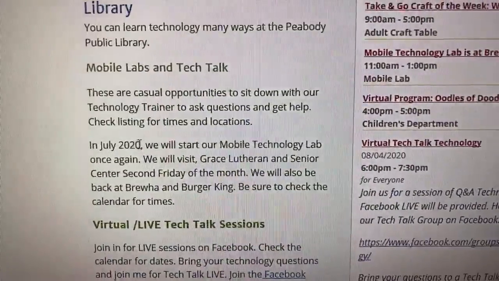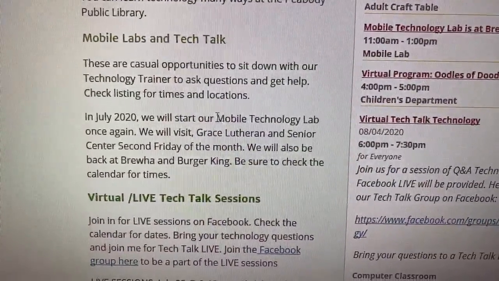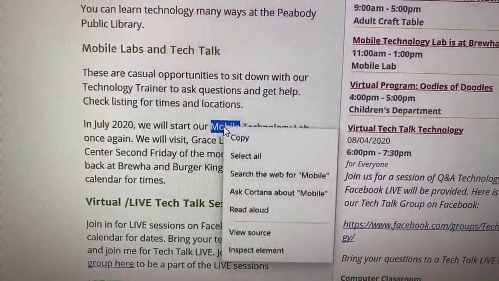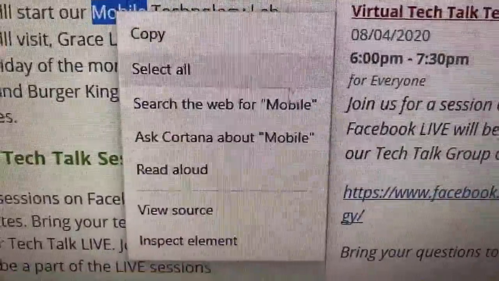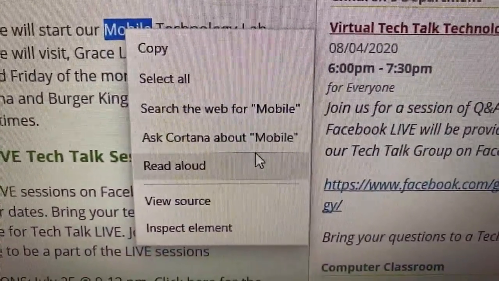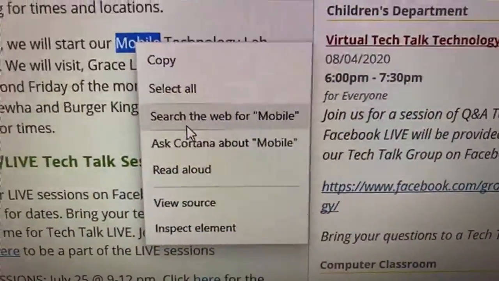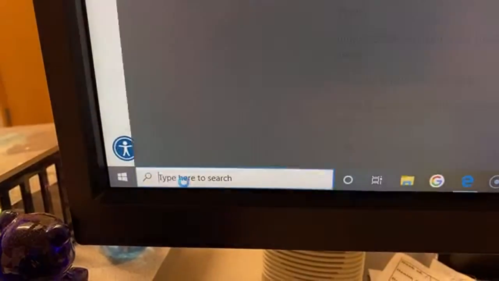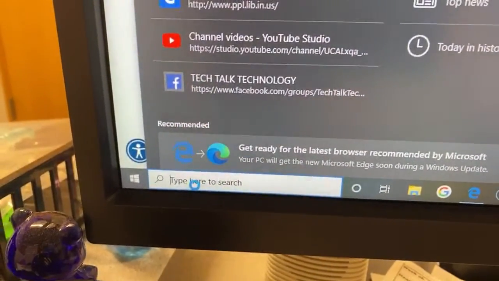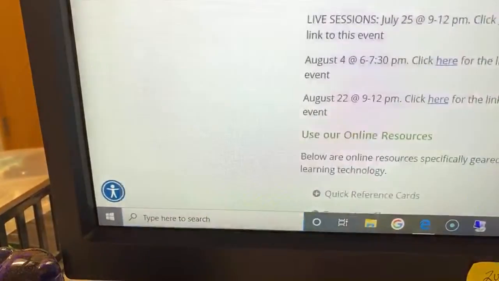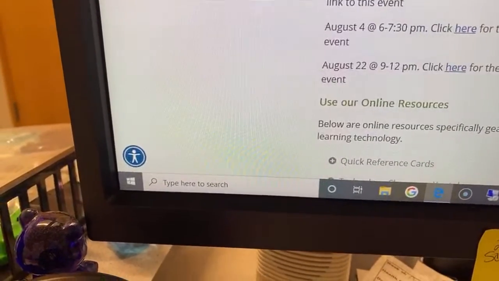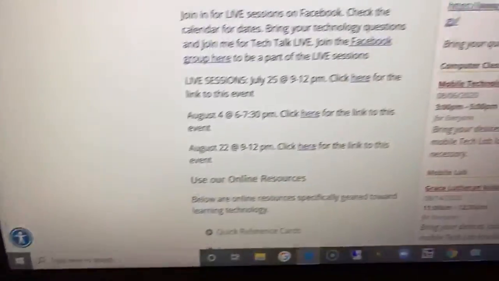So if I come in here and I left click and I don't let go and I highlight this word and then I right click on it, it gives me options to search for it. Isn't that cool? So I can search the web for it. I can ask Cortana. Cortana is my little bar down here. What she does is she searches our computer for files, control panel, whatever we want. She'll also search the internet.